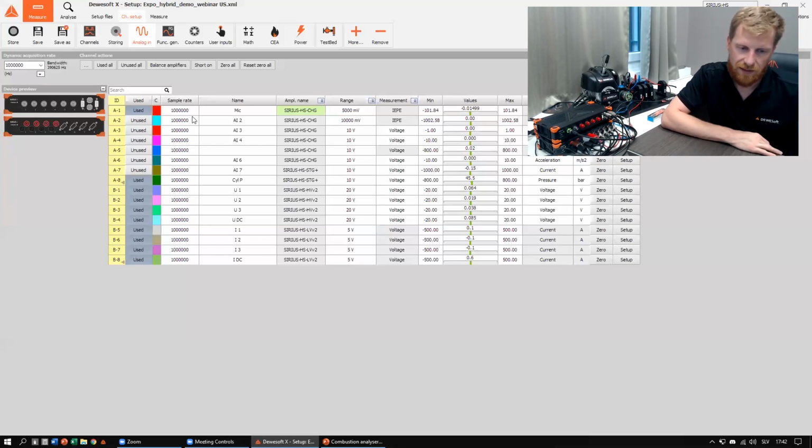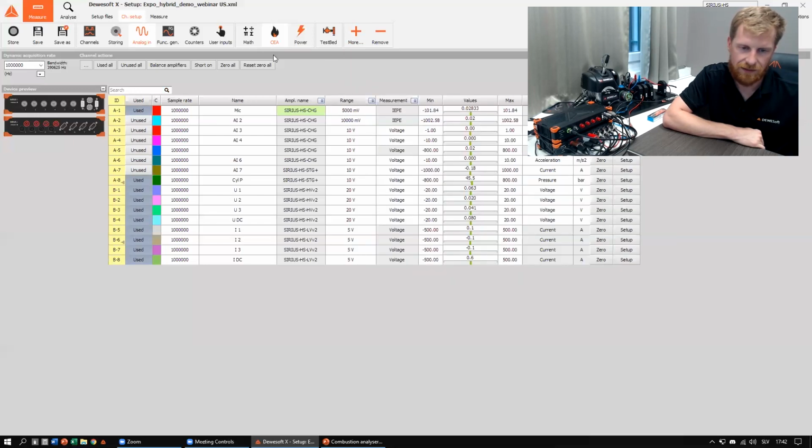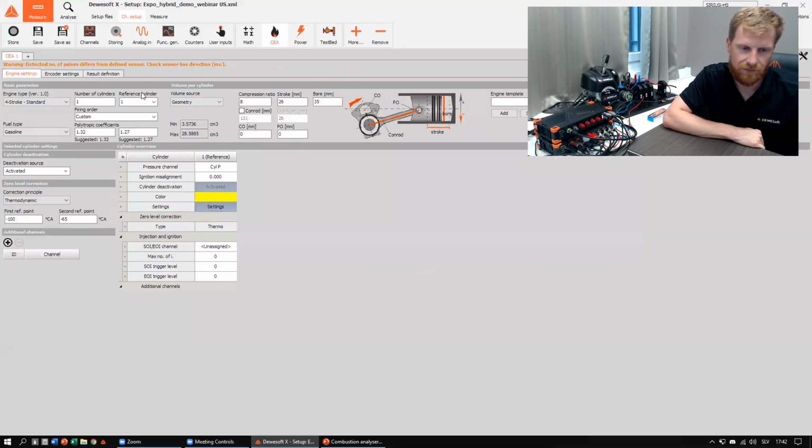Here I have the setup already loaded. So like mentioned before, we have the microphone connected, cylinder pressure enabled, and then we have 4 voltage inputs and 4 current inputs. Combustion Analyzer is added here by just clicking on the plus button, and we add the CA module.